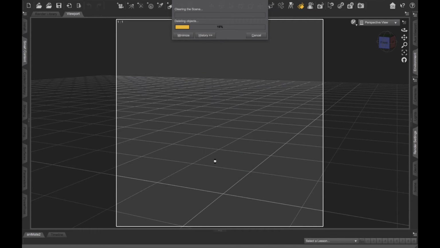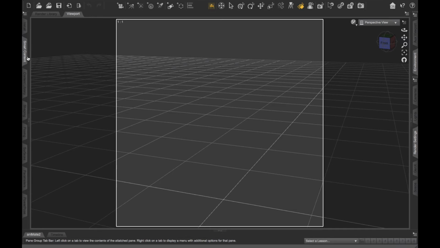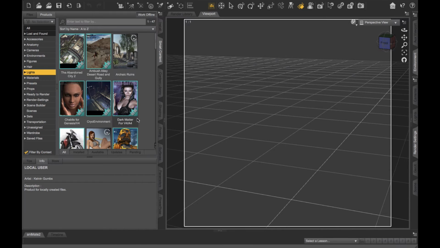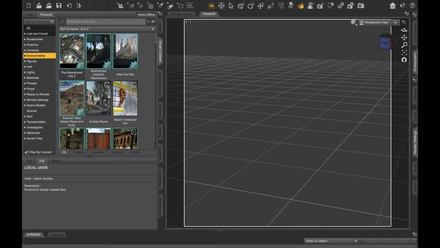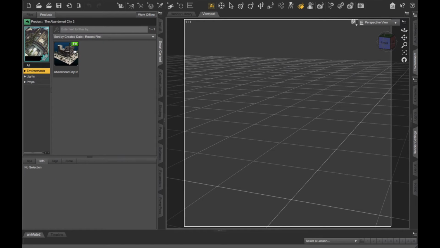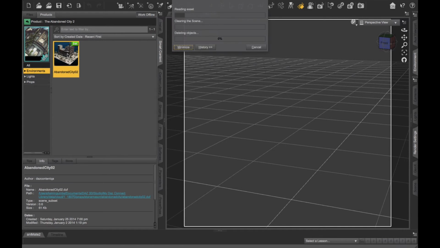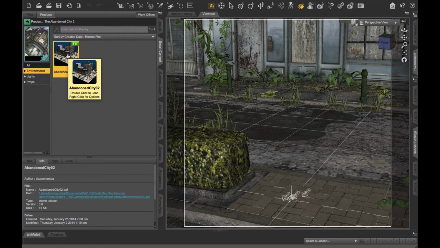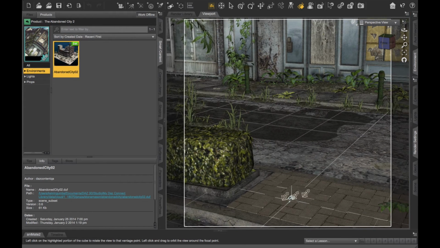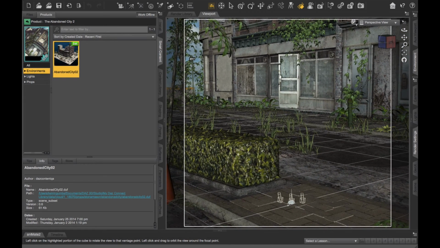I'm going to open a new instance of DAZ. So this is fresh. I'll go over to my Smart Content tab. I don't want lights. Let's go to Environments. And I'll just choose this Abandoned City Part 2. I believe this is a stonemason model. I love stonemason models, by the way. Okay, so here we go.